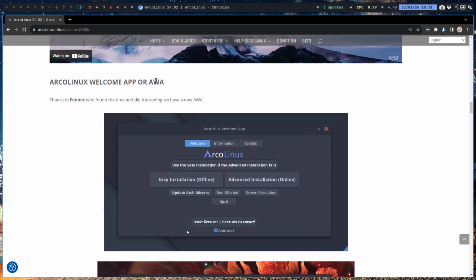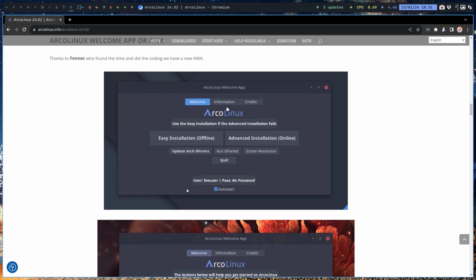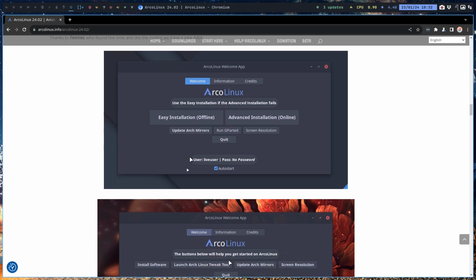So the ArcoLinux Welcome app, or AWA, has been redesigned, not by me, but by Fennec. He put in his time, Christmas time, away from family, programming for us a new design, a smaller design, and we already have results in the sense that there was somebody with a very small laptop screen, and the old ArcoLinux Welcome app was just too big for the small screen. And now that's of course solved because this is a very small application.